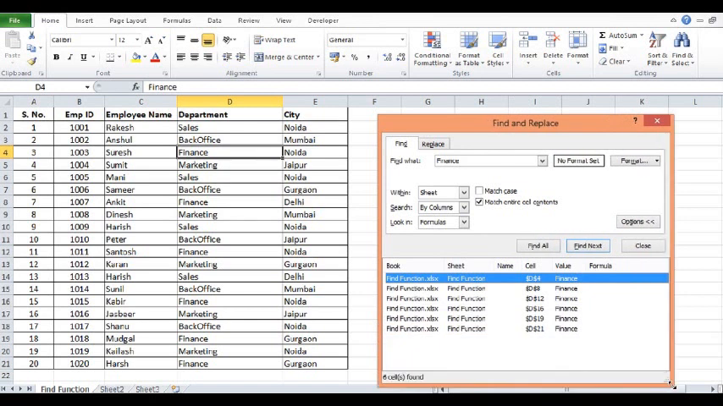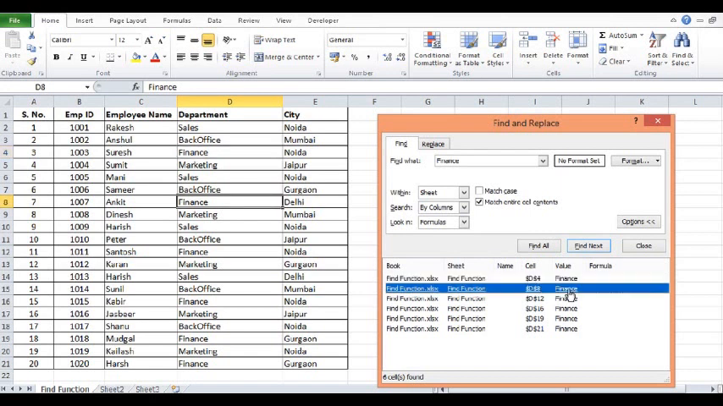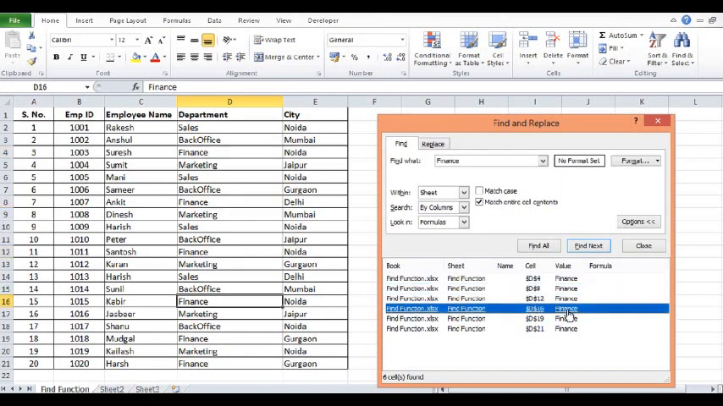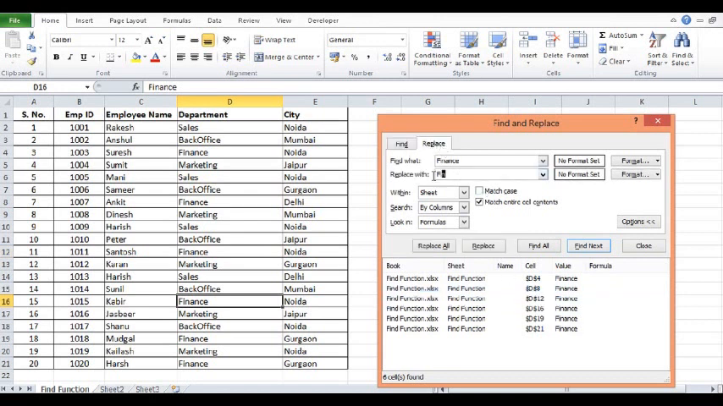Now we can see that 1, 2, 3, 4, 5, 6. We have 6 matching values. So if I click on any value, then the relevant cell is getting selected. What I want to do, I will click on replace. Type here FIN.